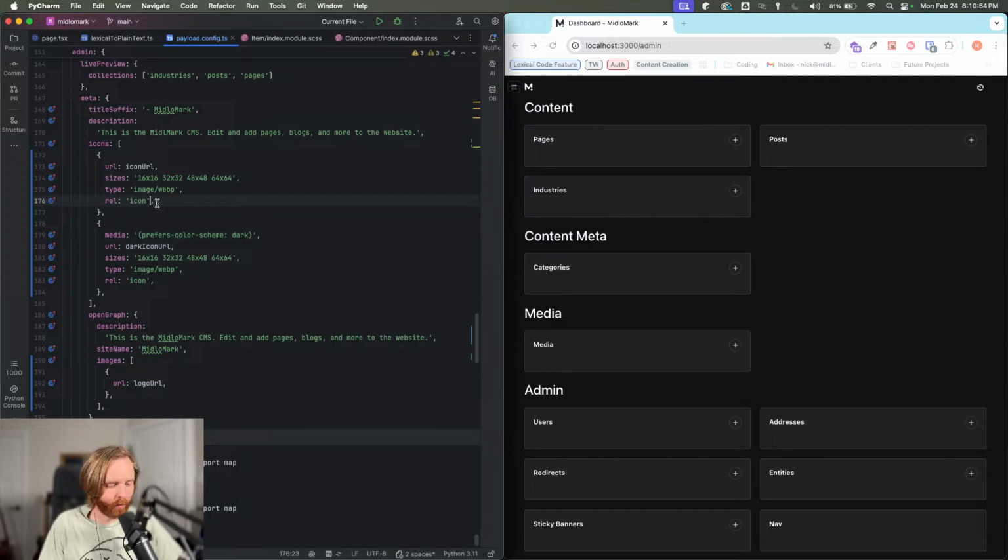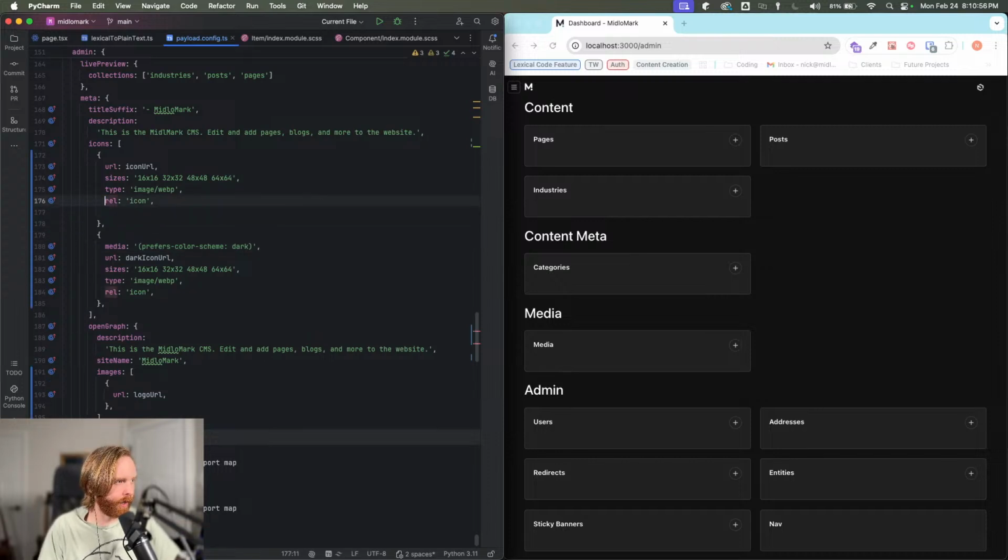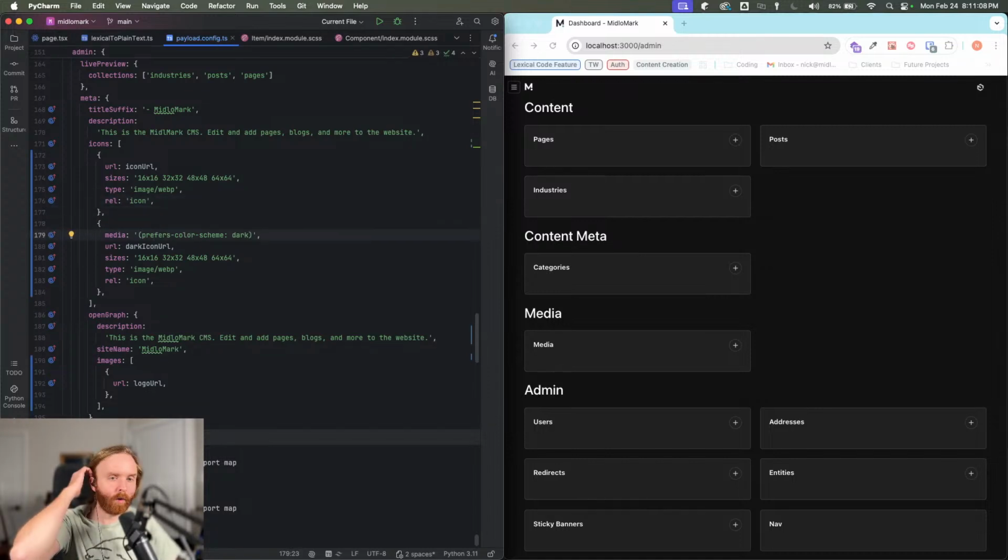And so there are other options for, like, if you have, I think we can do an array here. Yeah, so they're going to be, maybe it's just icon, but regardless. And then we can have a dark mode one, which just uses the media query, prefers color scheme dark. So all good stuff, easy to do. Took us not but a minute and a half, probably a little bit longer.